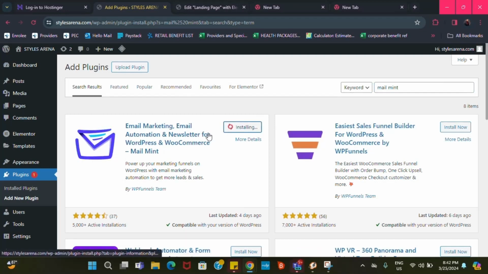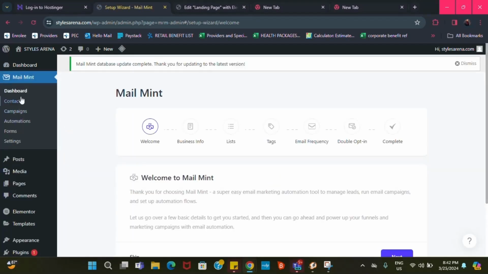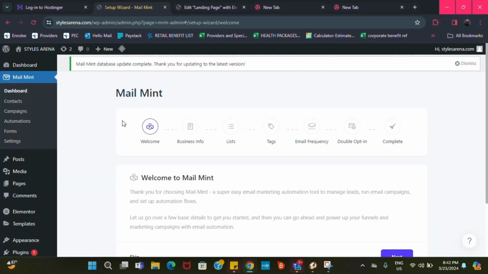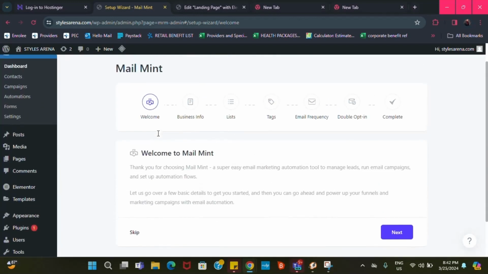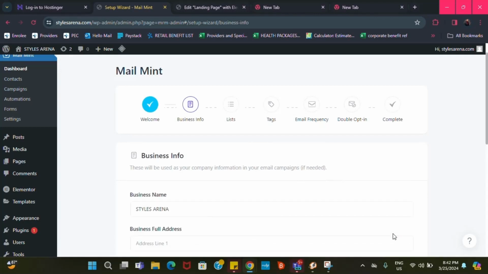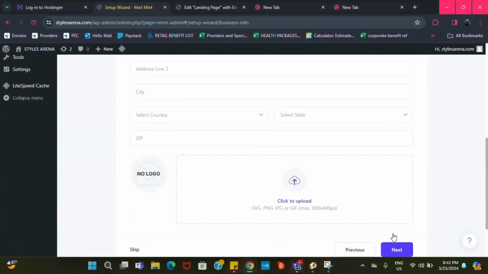As soon as it is installed, I will activate it so that we can start setting up MailMint. I'll click on activate, and this is the dashboard of MailMint. It says welcome, and the next step is business information. Let's start the process by going with the flow. It says welcome to MailMint. Let's click on next.